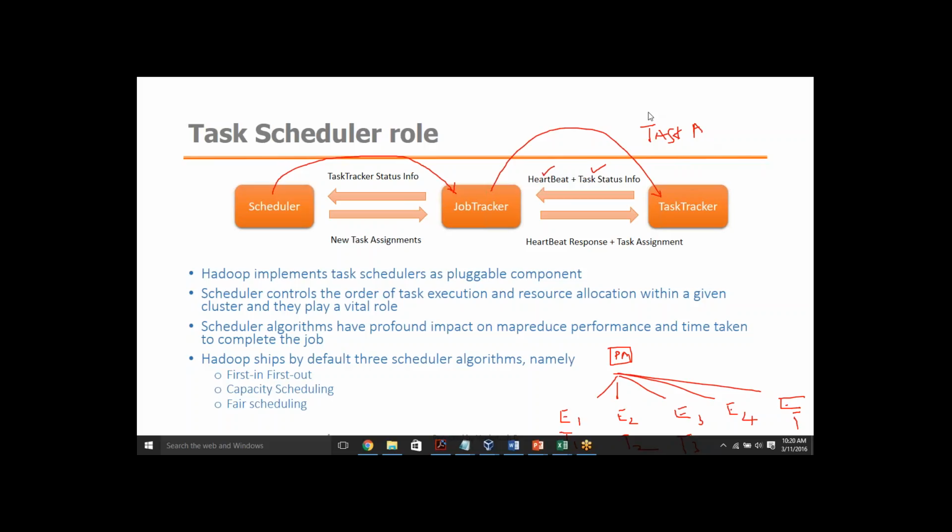So let's say I have five engineers and one project manager. The project manager is your job tracker, and E1, E2, E3, E4, E5 are your task trackers.